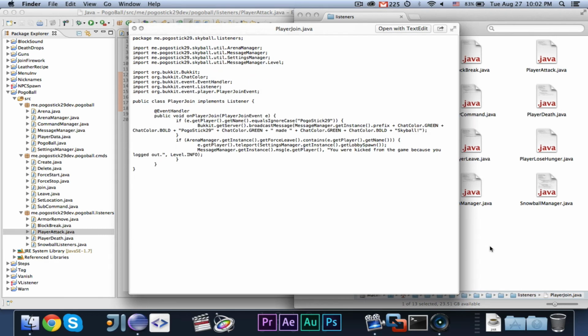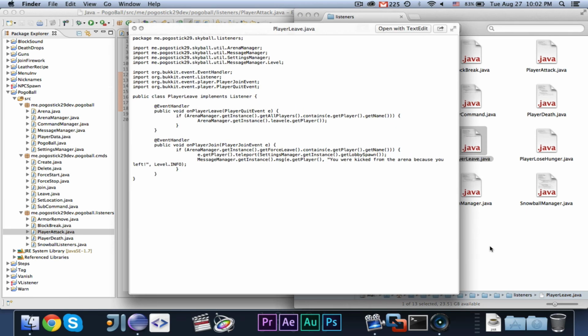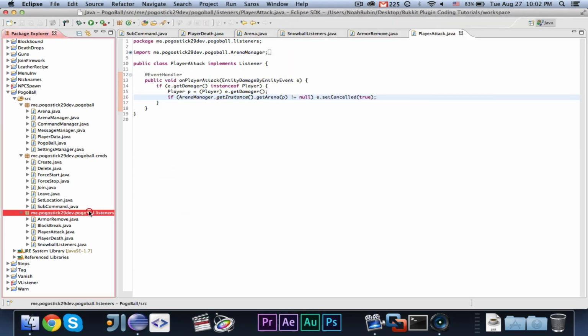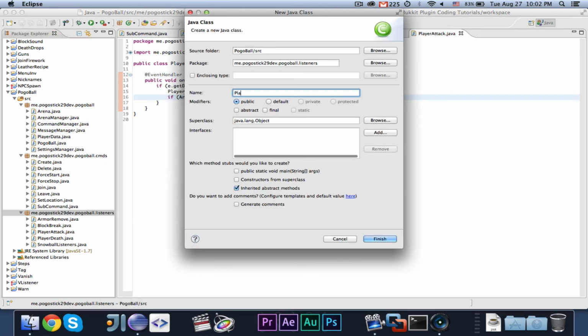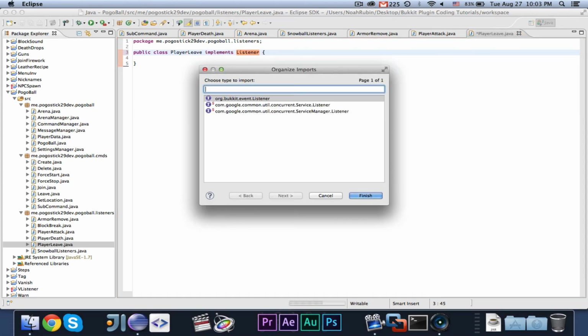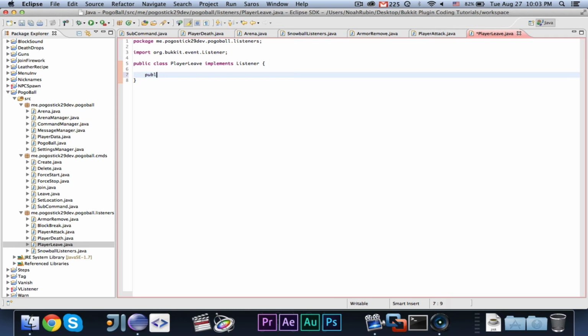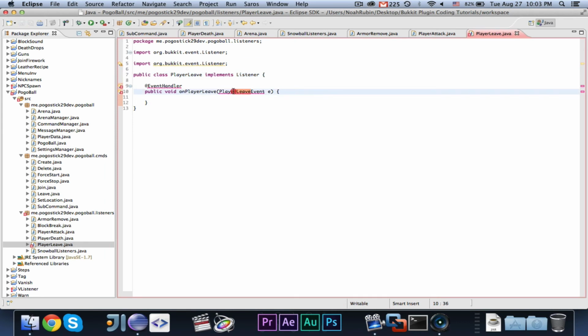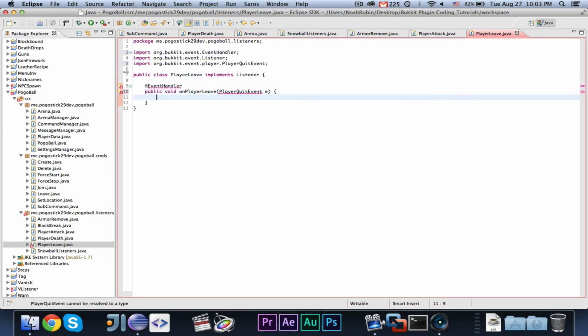Oh yeah, that was a bad way of handling it. This was, oh yes, we need to add the player. When the player leaves, we need to remove them from the game. So we need to have a player leave. Implements Listener, @EventHandler public void onPlayerLeave(PlayerQuitEvent e), and I think it's PlayerQuitEvent. Yeah, it is PlayerQuitEvent.